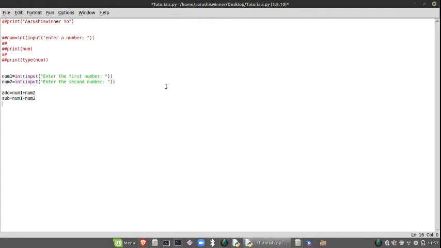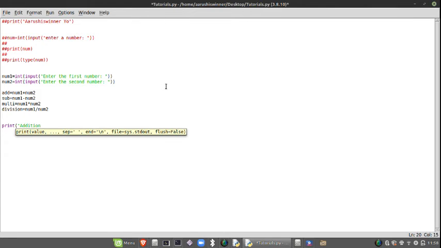Okay, so we're gonna try multi equals num1 into num2, and we're gonna try division equals num1 divided by num2. There we go. Now we're gonna print the addition, subtraction, multiplication.